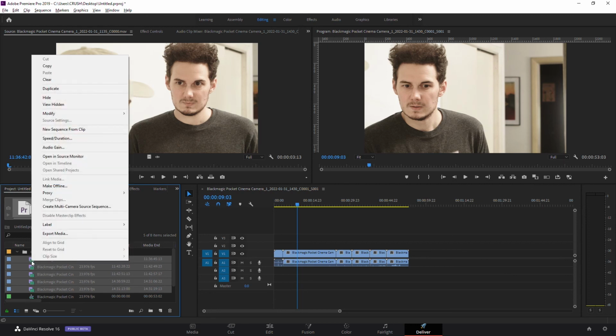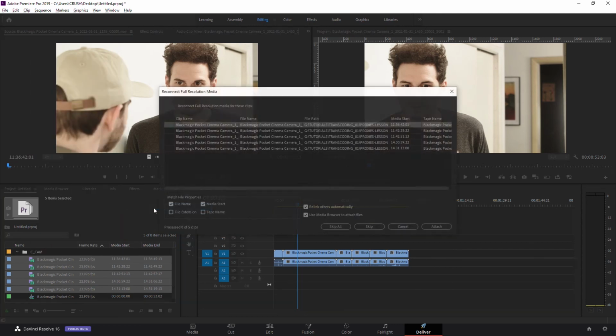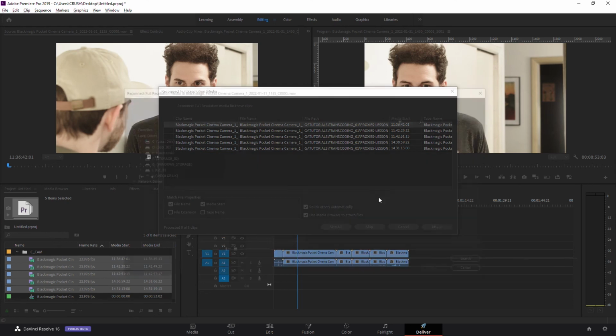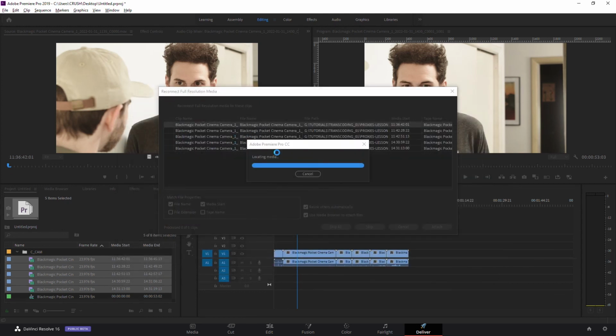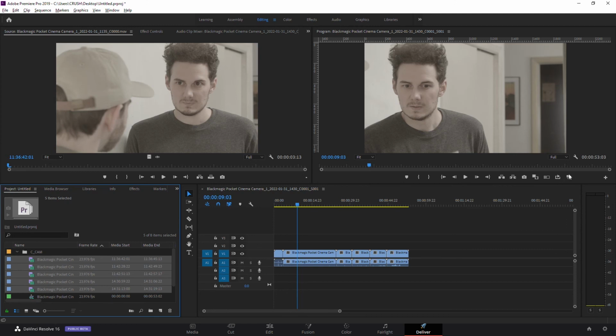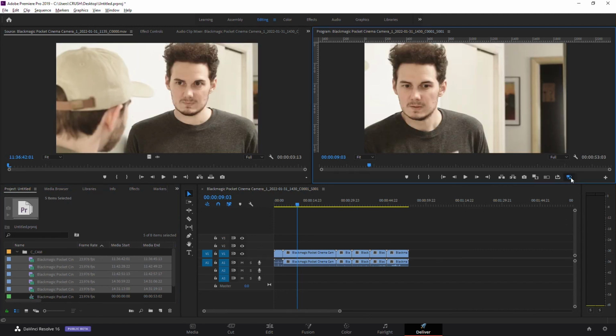So I'm going to right click, proxy, and you can reconnect the full resolution media instead. So make sure, again, file name and media start are selected. I'm going to go to the footage. I'm going to go over to CCAM. You're going to select one of these. And look at that. Toggle the proxies. Boom, you're done. It's a great workflow in my opinion.